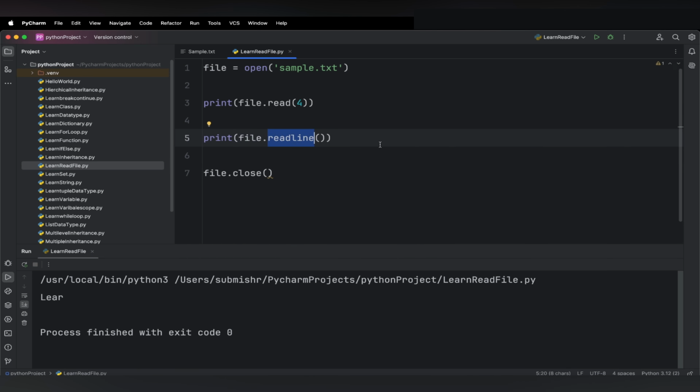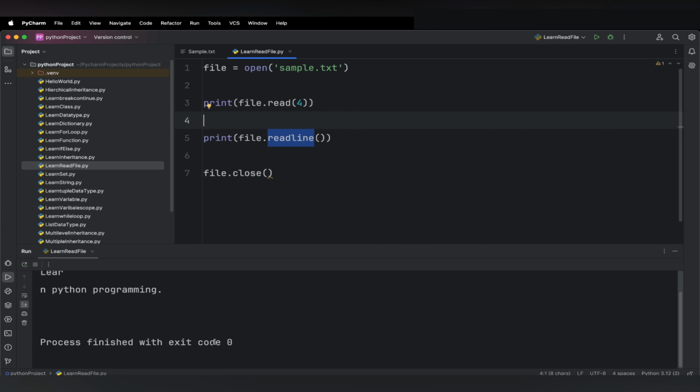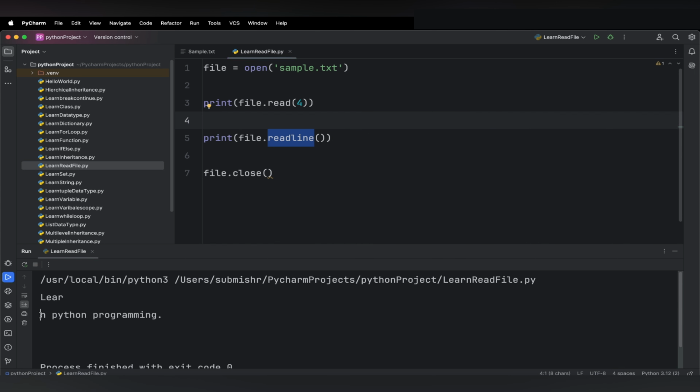Okay. So, this readline method will read the first line of the text file. Let me execute it. What you are seeing here is "N Python programming", and here you are seeing "LEAR". So, what is happening? Why are we getting this kind of output? Because we are using the readline method after the read method.